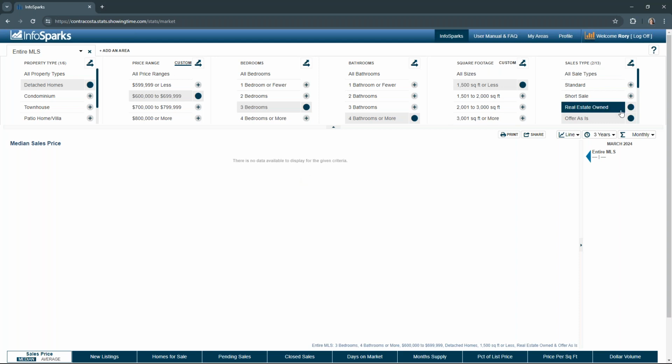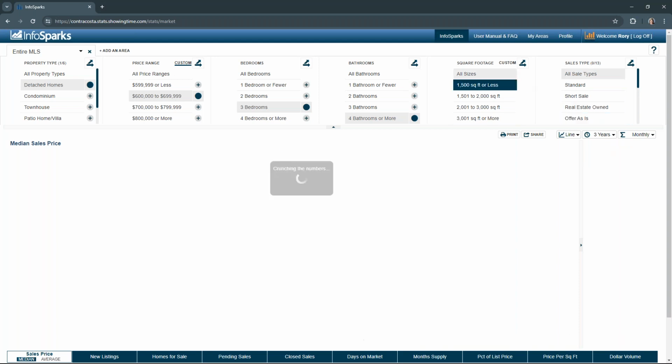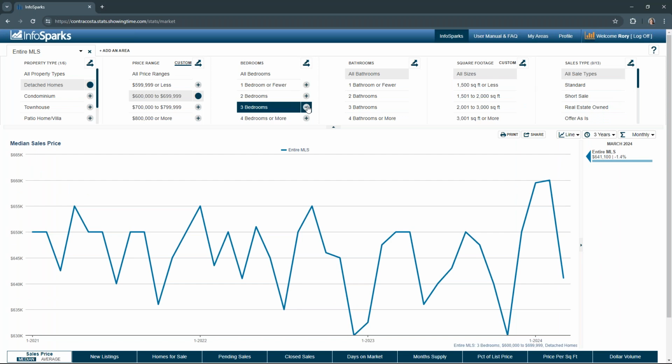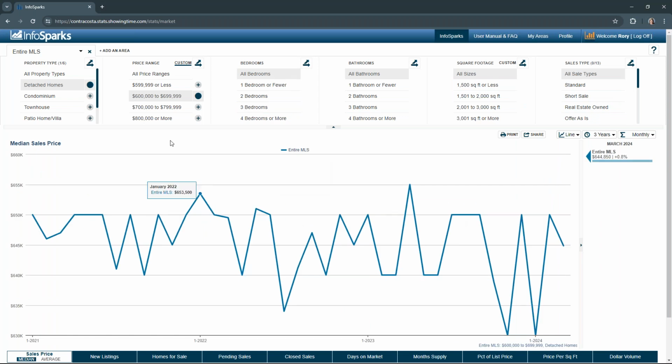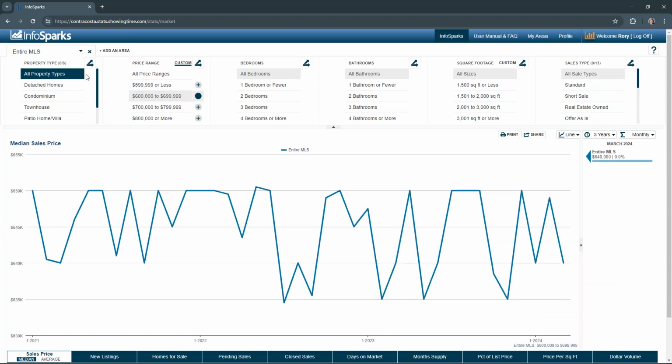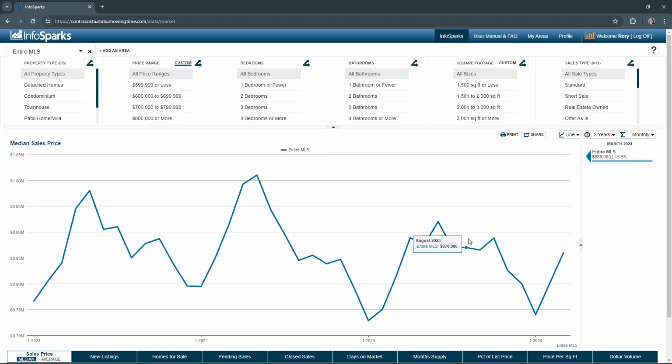So you might want to back a few of these options out. You'll see that the graph will start populating again. And the more options you have, the more the graph will look like a little bit smoother of a graph. And now we can see some real trends here. So something to keep in mind: CMA, great for one or two. The InfoSparks tool, great to see the trends.